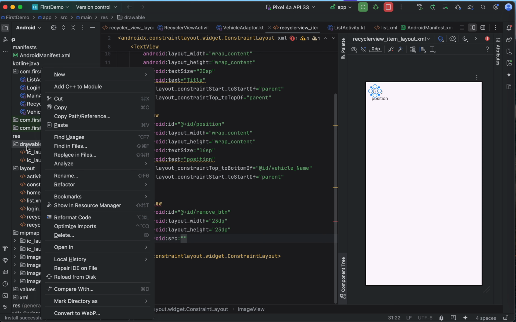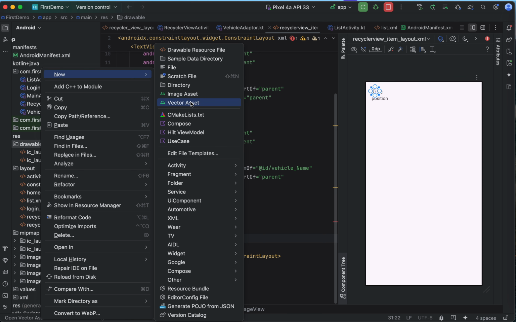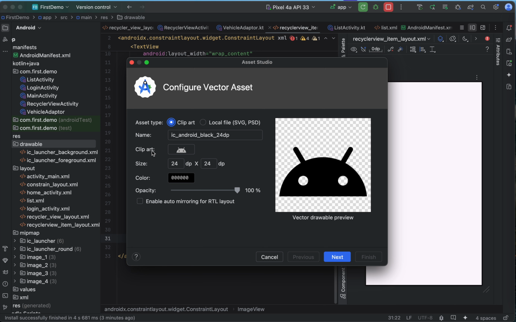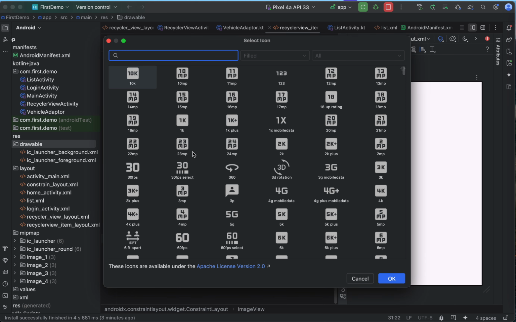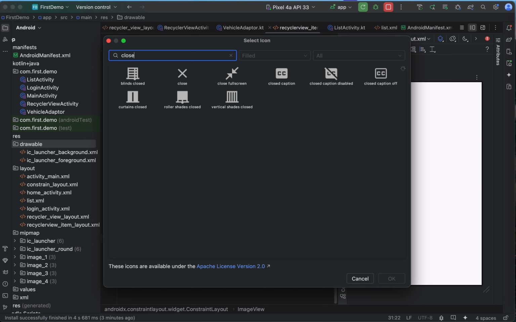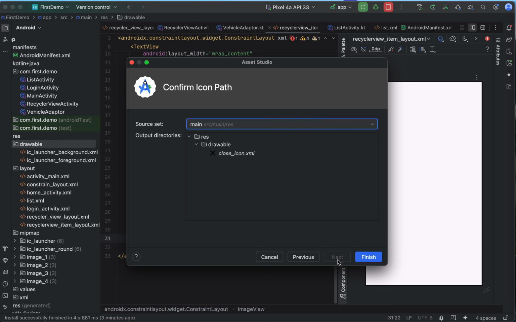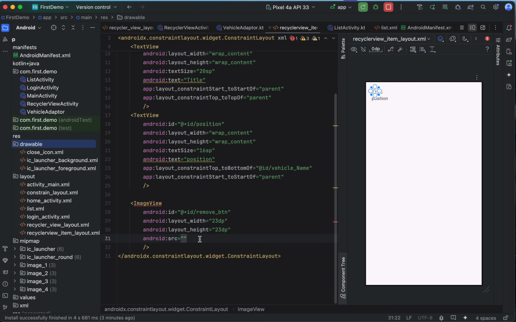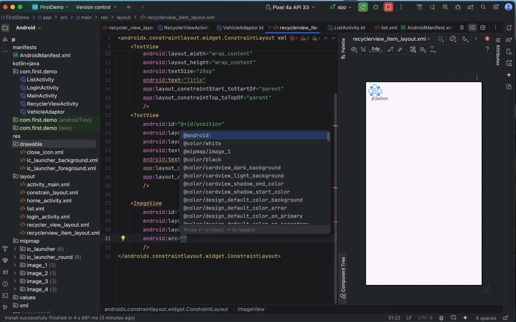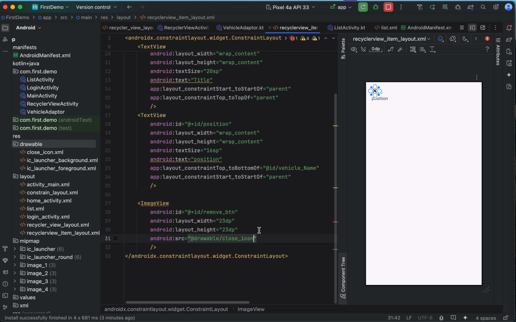This icon I am going to download from here. Just notice: drawable, new, vector assets. In the vector assets we can click this clip part and you can download from a library of icons. If we look, the close icon will be here. We can download it for safety. Now the close icon is here on the screen.